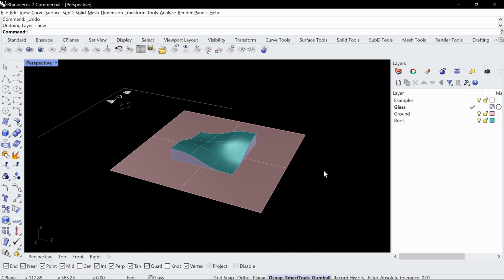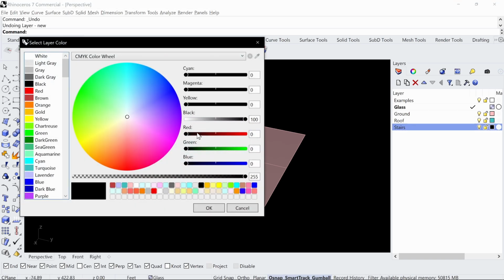So currently we have three elements, right? We have a ground plane, we have an edge, and we have a roof. Let's say, for example, that you want people to walk on the roof and climb on the roof. So let's give it some stairs. What we can do is create a new layer. Let's call it stairs. And I'm going to give it a color, make it brown.